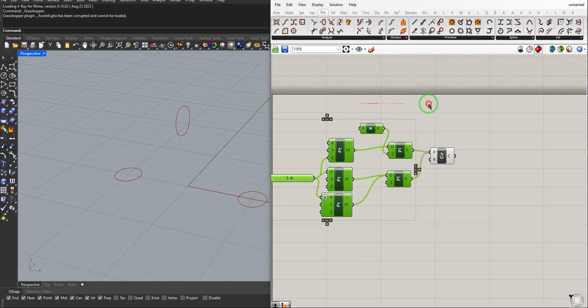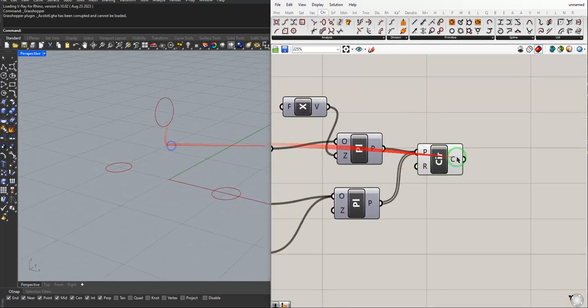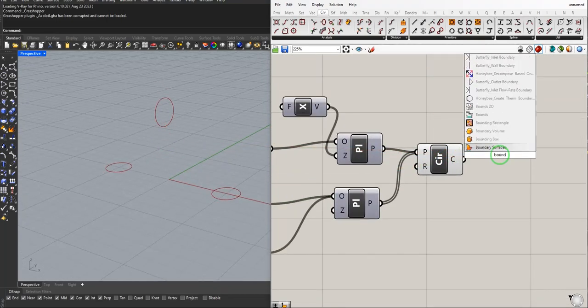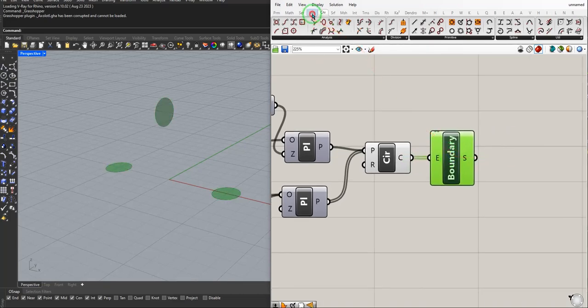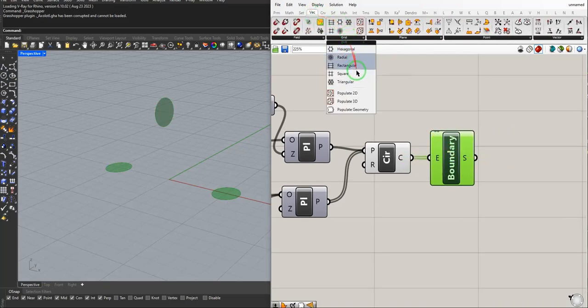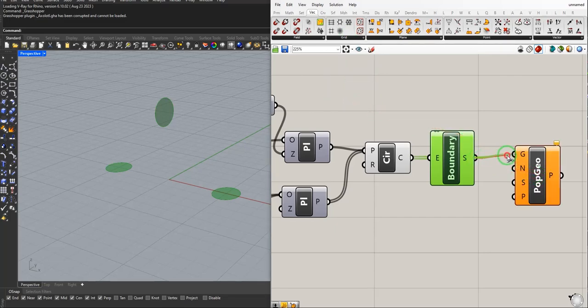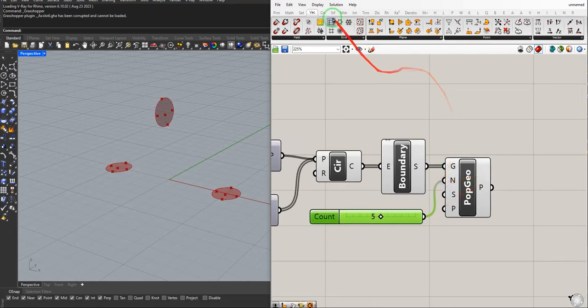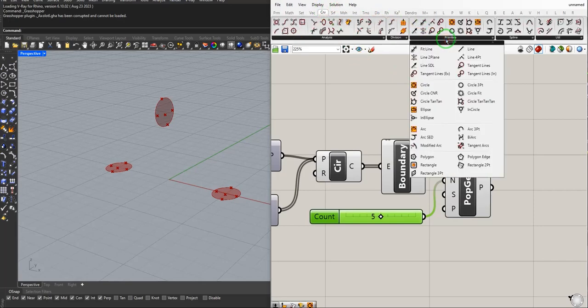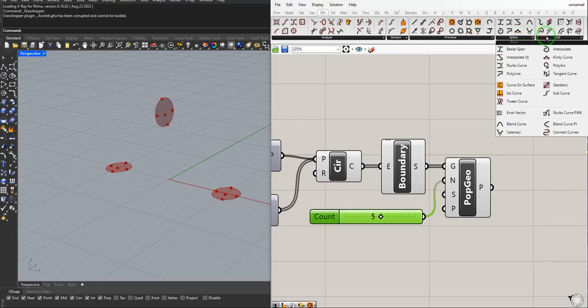So after creating the circles, we have to create boundary surface using these circles and create random points based on these geometries. So we have them here, but we want 5 points for each circle. Just connect number 5 slider into the input of populate geometry.